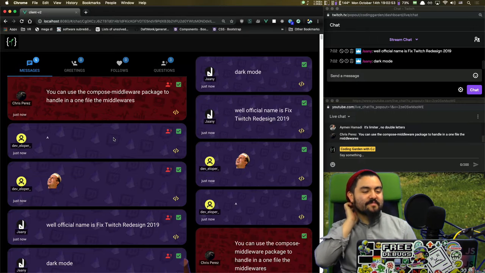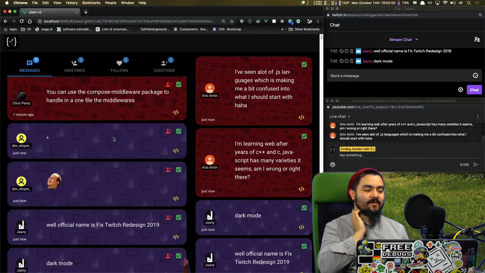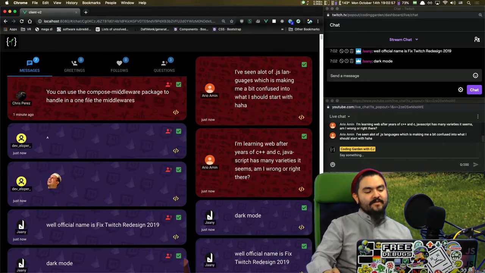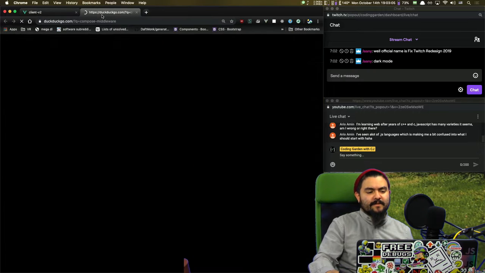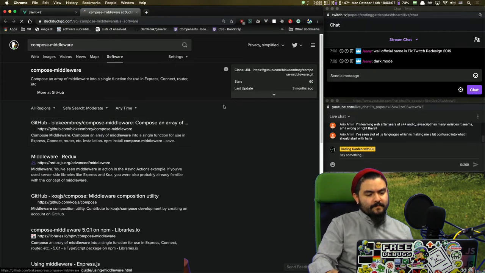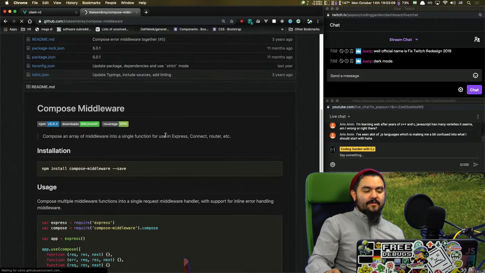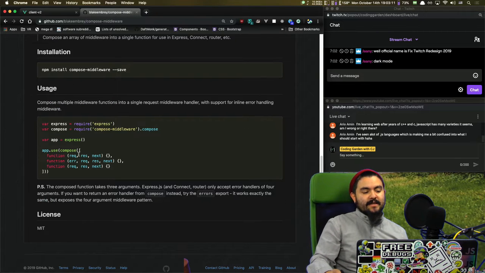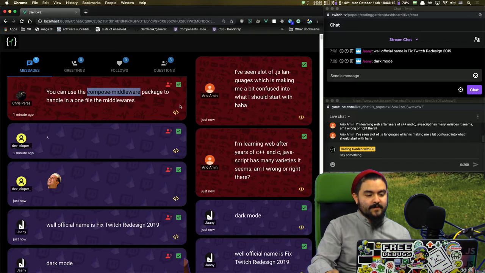Chris is saying you can use the compose middleware package to handle it in one file with middlewares. I've never used that package before, but I'm okay with just straight up adding the middlewares. But let's take a look. Compose an array of middlewares. That's kind of nice because you can just pass it an array of middlewares and it instantly adds them. Cool.